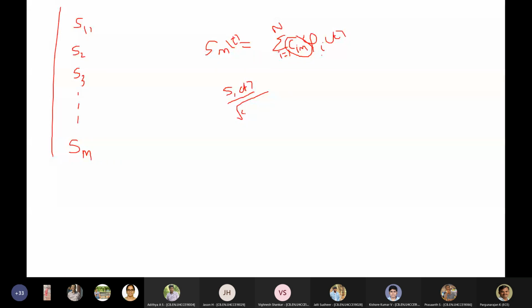Energy of S1 of t, that is going to give a base function psi 1. Next, I'll keep this as my reference. Now, based on this reference, I'm trying to create the next base function.